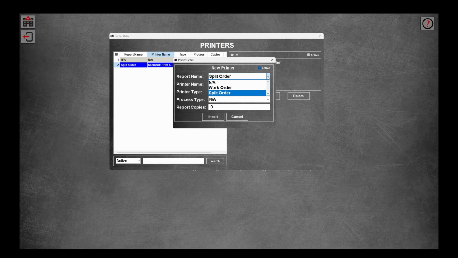The report name determines which type of receipt will be printed, such as a work order or a split order. The printer name specifies which printer device will be used for that report, while printer type is typically set to report. The process type defines where the receipt originates.